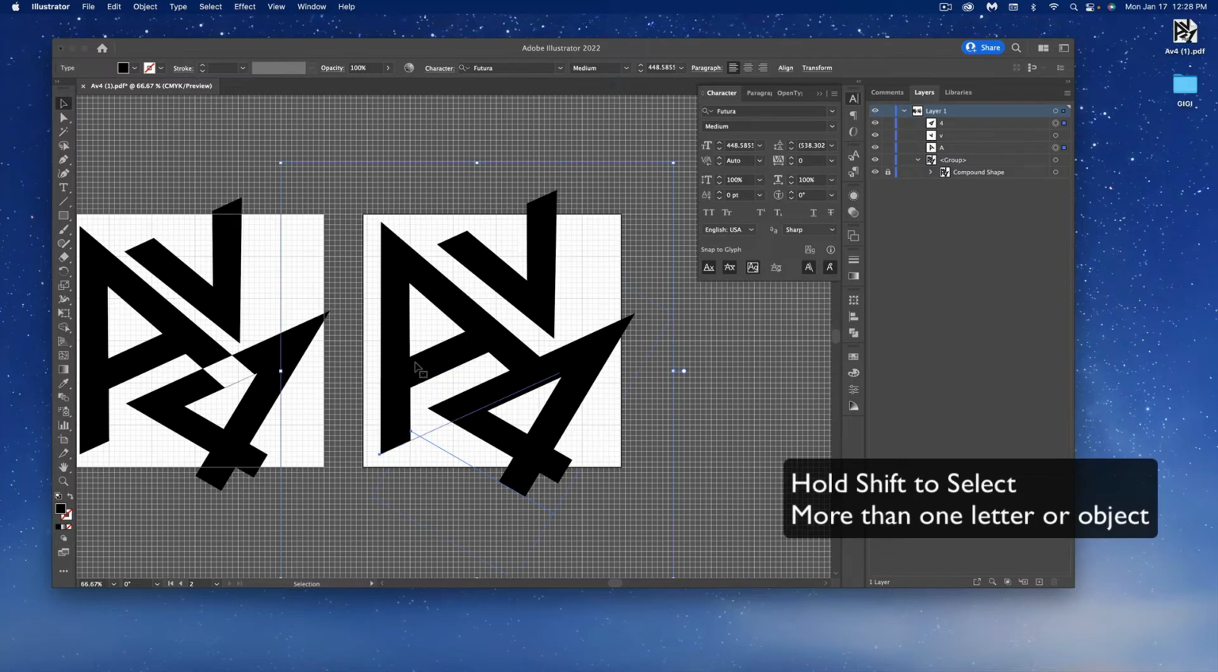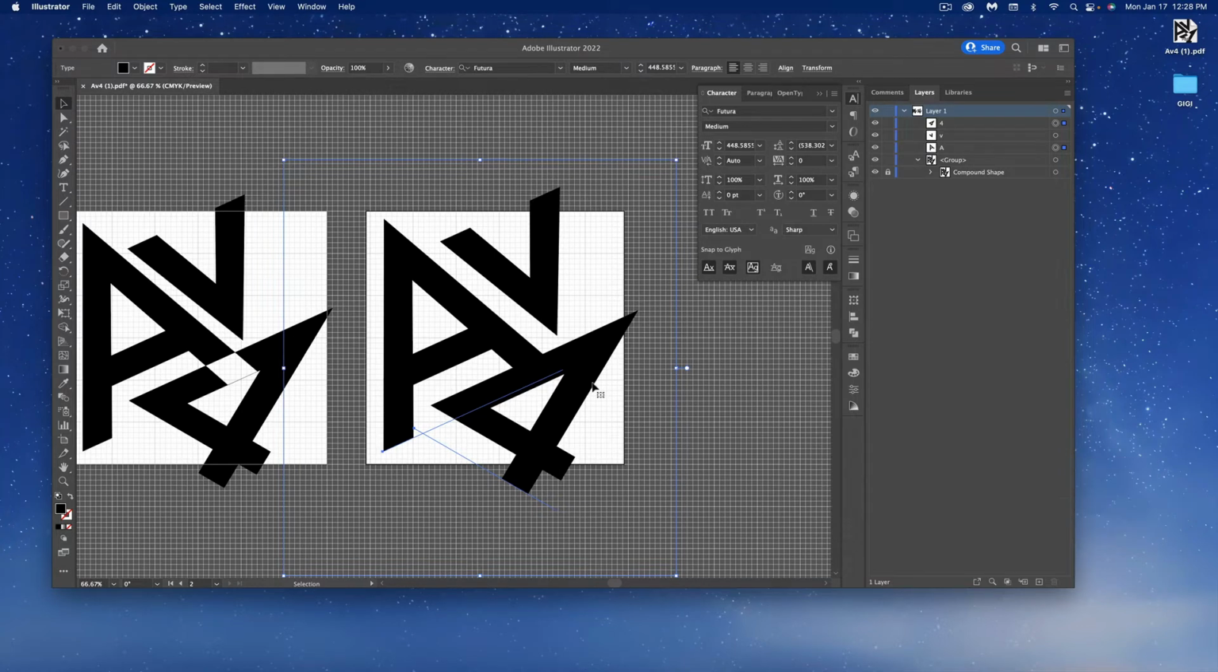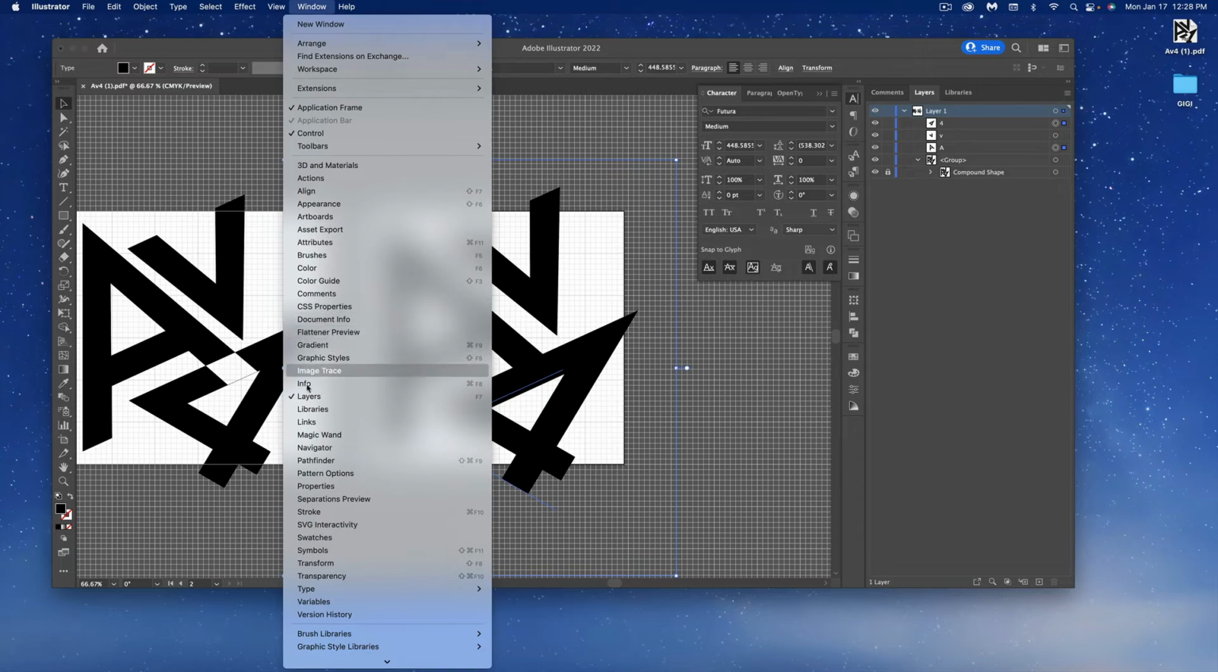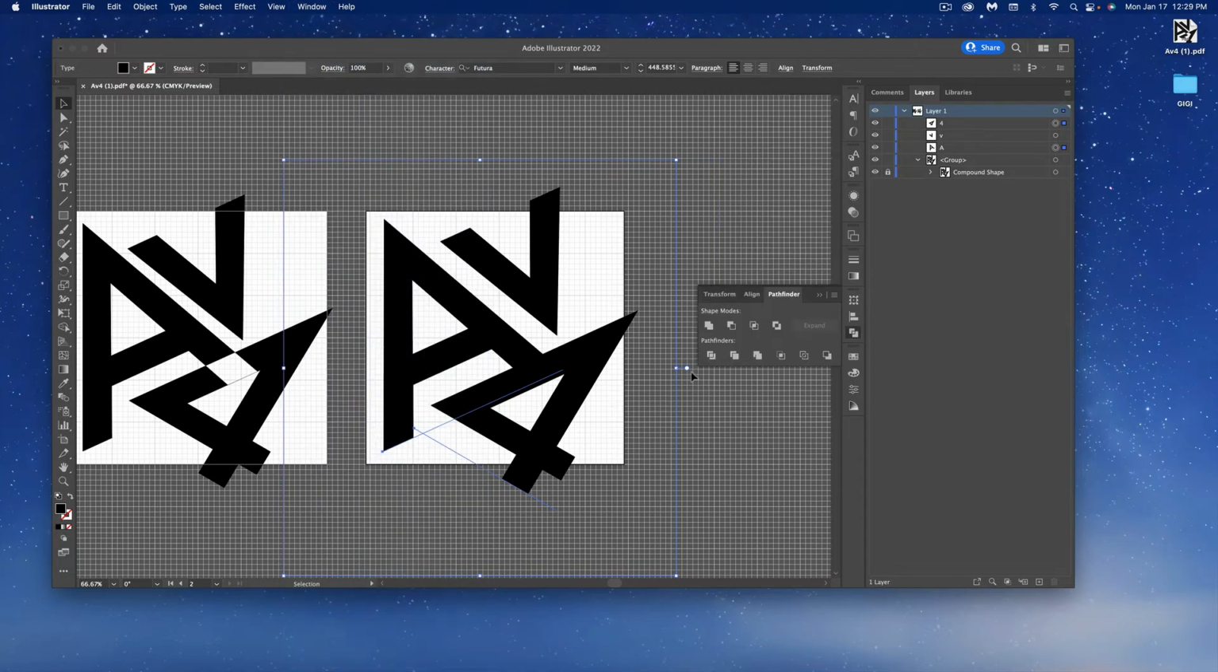Now if you're doing all of the letter forms, you would want to drag a marquee around all of them. I'm not including the V for this one. And we're going to go to our Pathfinder tool. Now if you haven't opened your Pathfinder tool, what we can do here is go to Window, and open up our Pathfinder tool and make sure that it's open.